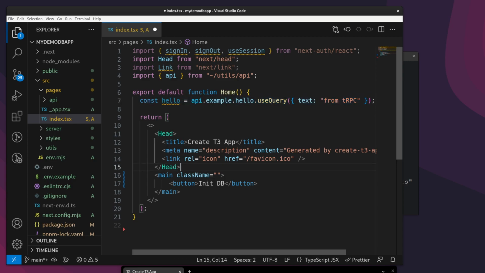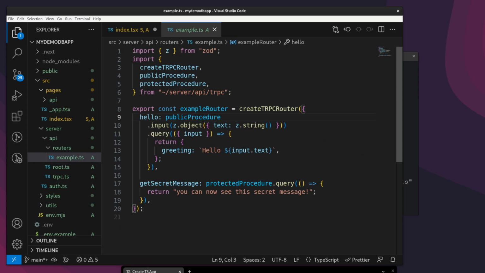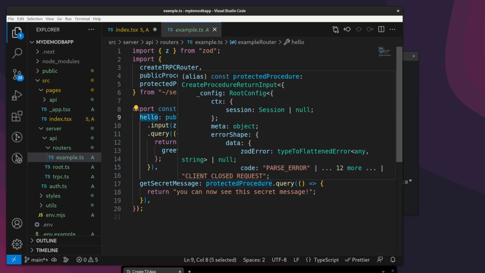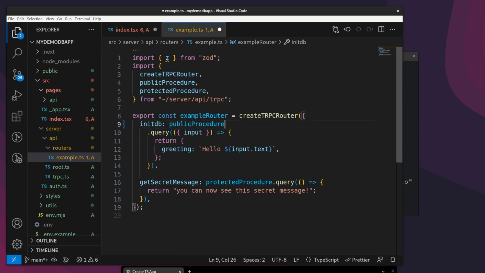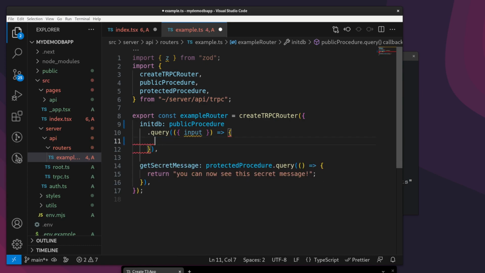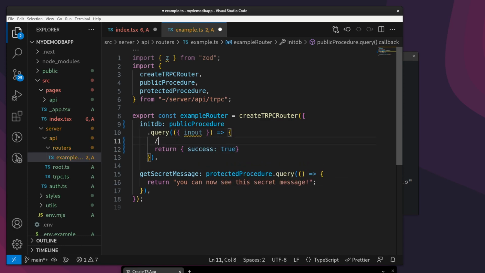We'll create some endpoints for, let's go into the example router. Let's rename hello to initdb. For now, just a public procedure is fine. And we're going to return here a success string, and we'll add the db init script here.